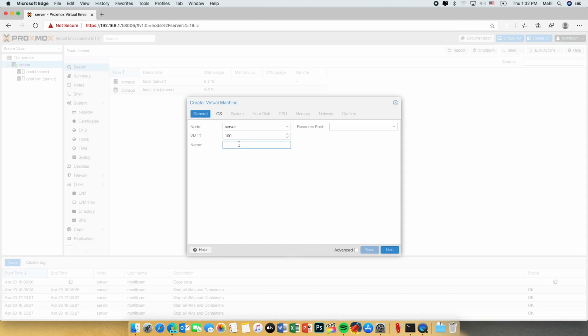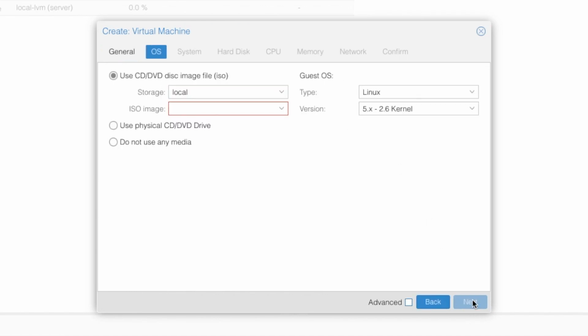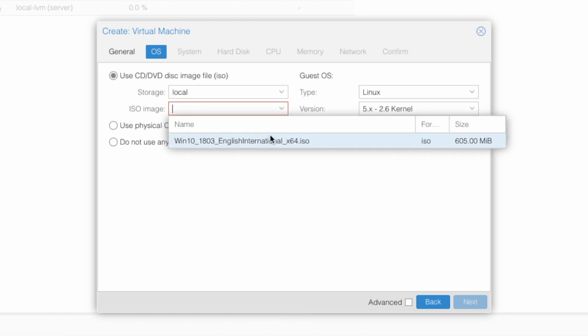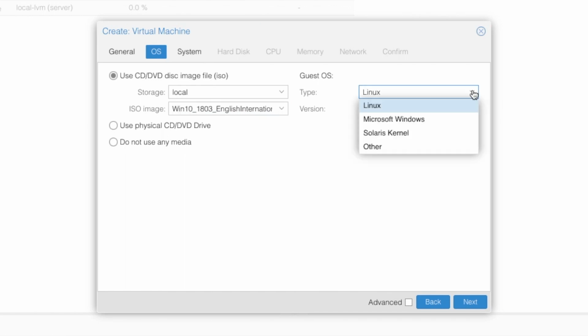From here, you want to give the name for your VM, Windows. Click next and we want to select the ISO file that we have uploaded. And for the type of the OS, we are going to select Microsoft Windows. And the version, it automatically detects Windows 10. Now click on next.